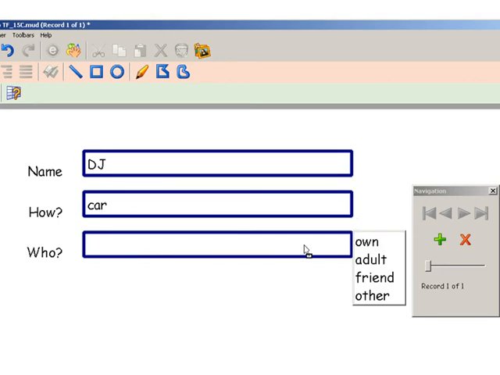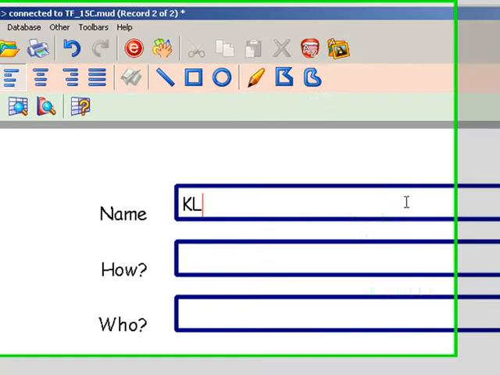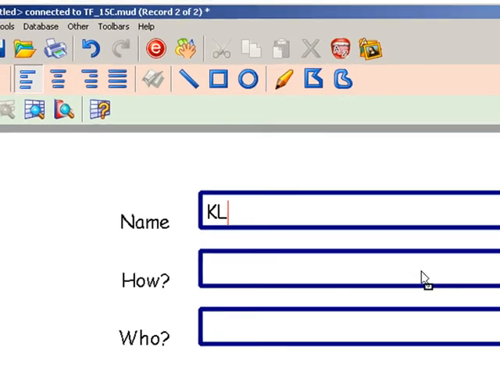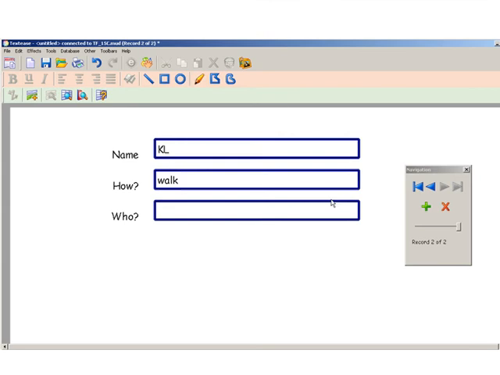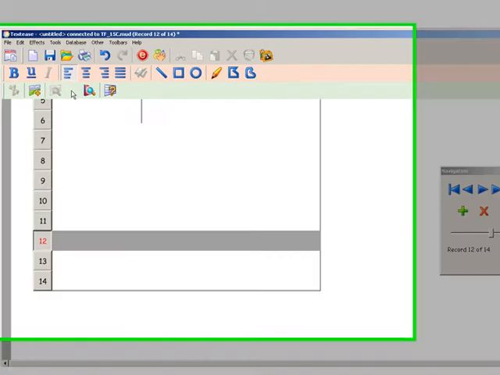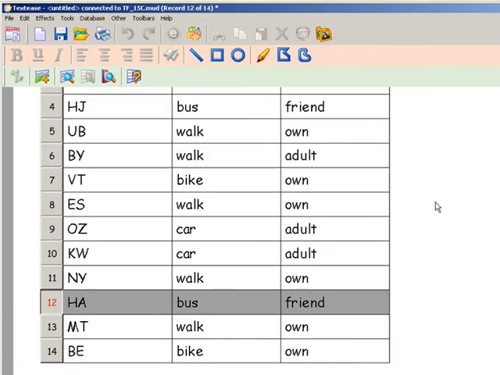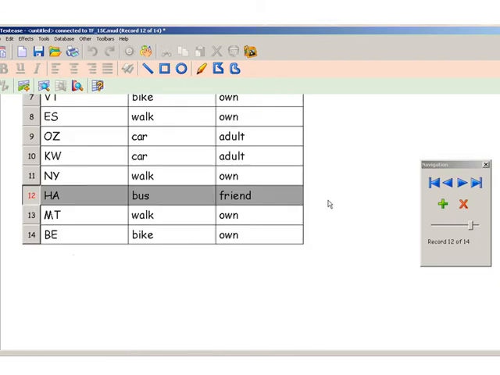I'll now add another record. KL. He walked with a friend, etc. I could then carry on filling in the records. When a number of records have been entered, we could then scroll through and look at the records like this. We can also look at the records in a spreadsheet format. And we can add to it in the spreadsheet format also.